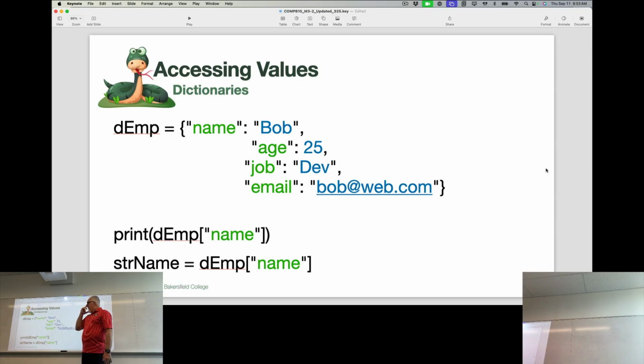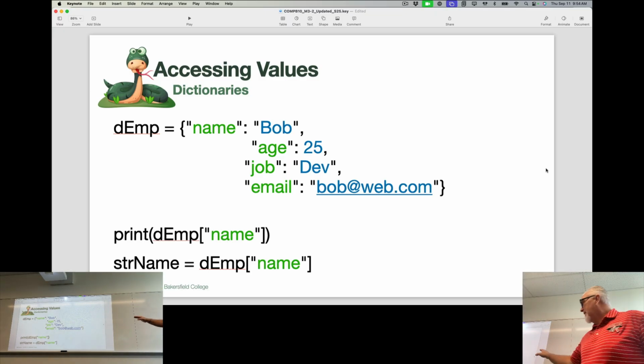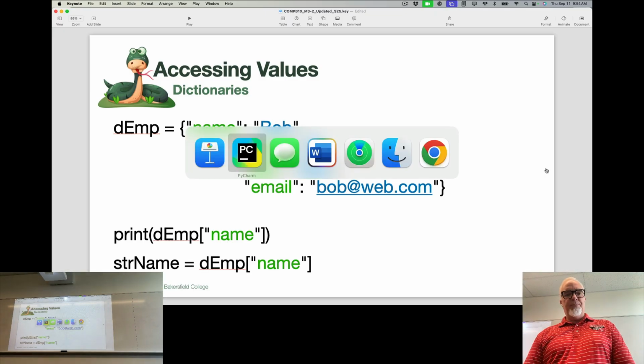And so if you remember with the list, we used the index to access a value in the list. 0, 1, 2, 3, whatever. We put the index inside square brackets. Now to access a value in a dictionary, what we do differently is we put the key in the square brackets. And what this does is it returns the value that goes with that key. So if I ask for DEMP name, it's going to send back Bob. Okay, so let's try that. And you can see I can either print that value, I can put it in a variable.